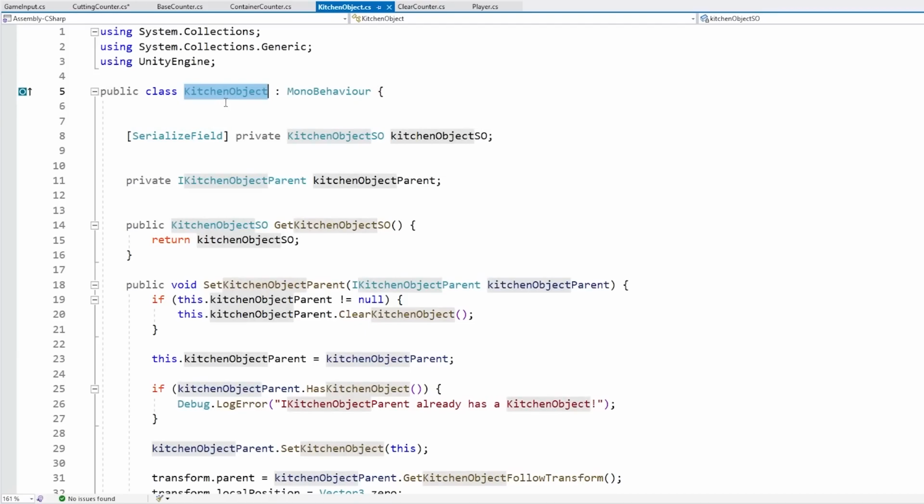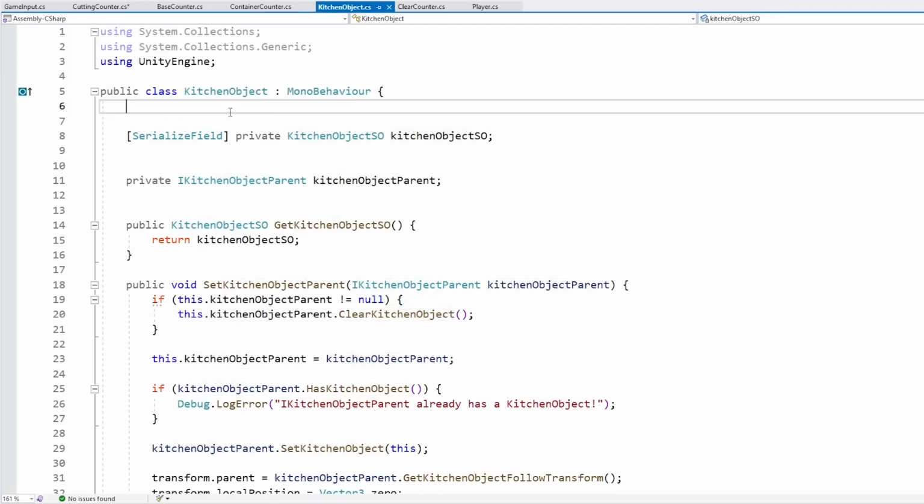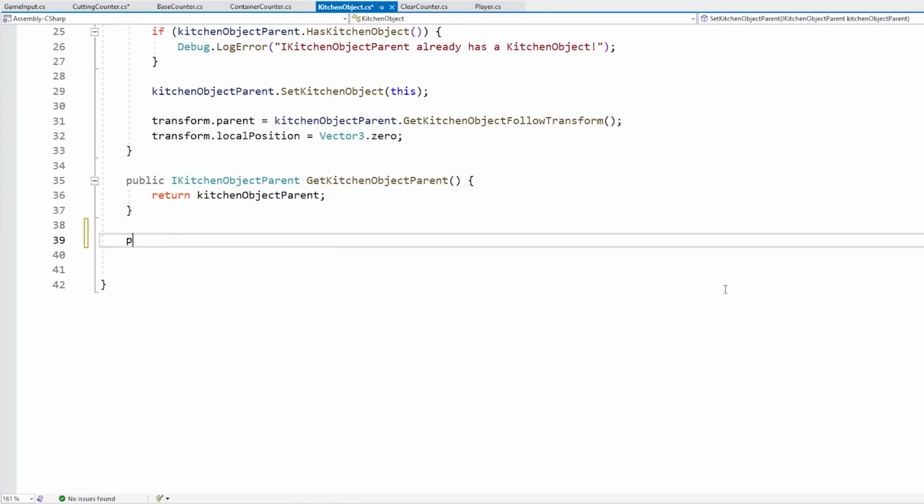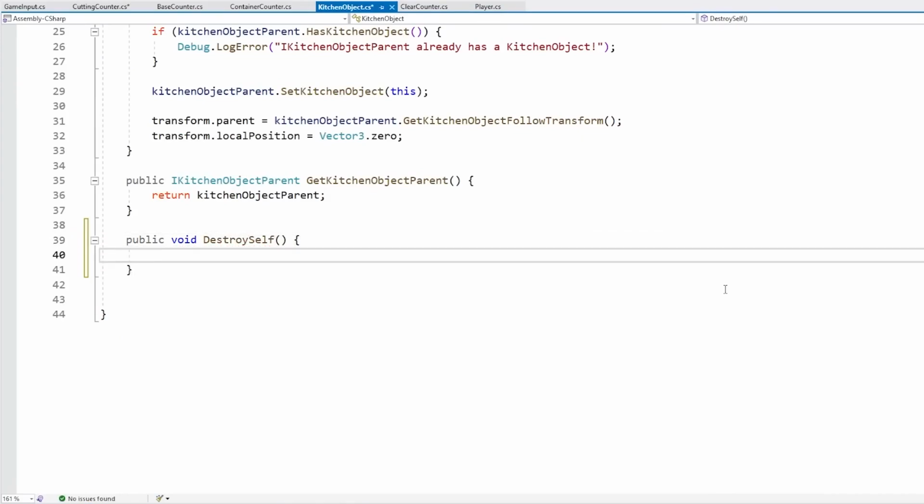For handling that, let's go over here on the kitchen object script. And let's make a simple function for this object to destroy itself. So let's go up here, make it public, return void. And for the name, I like to use the name destroy self to make it destroy this object. And really all we need to do is just destroy and call destroy on this game object. However, before we do, let's make sure to clear the parent.